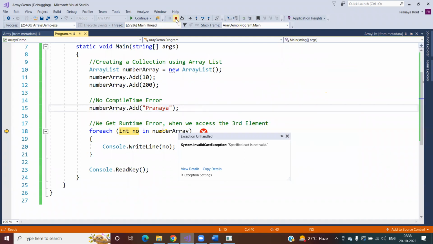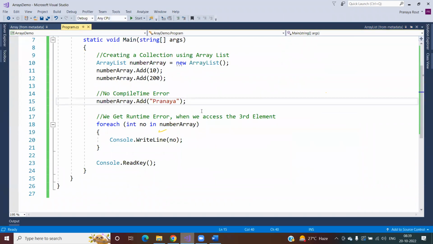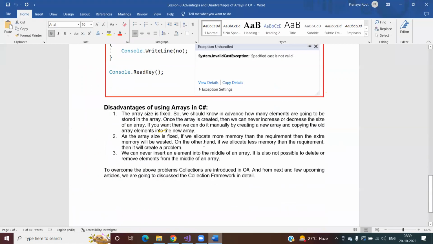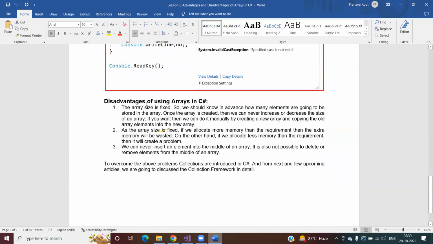As it is storing the data in the form of object, that means there is boxing and unboxing. Boxing and unboxing means what? Boxing and unboxing means performance issues, right? So these are the advantages of using array, but there is some limitation.